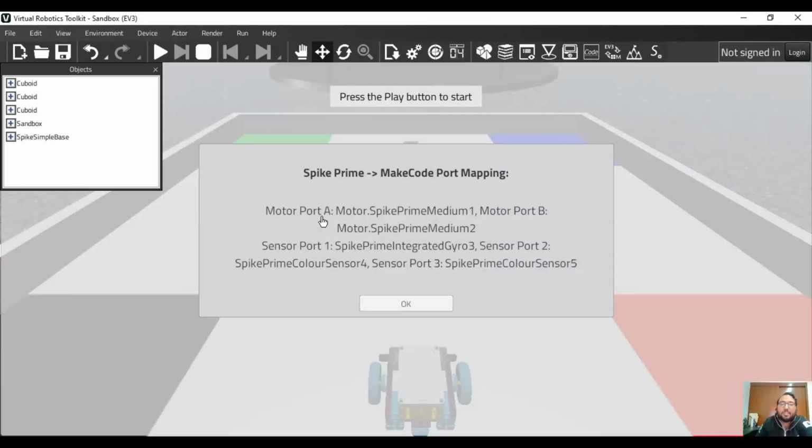For example, in coding, we will use MakeCode to give the instructions to our robot, okay? So in MakeCode, there will still be ports for motors in letters A, B, C, D, and ports for sensors 1, 2, 3, 4. So here it's important that you have the map. Port A in MakeCode is the medium motor 1. Port B is the medium motor 2. Sensor 1 is gyro 3. Sensor 2 is color sensor 4. Sensor 3 is color sensor 5, okay? Actually, I recommend you take a screenshot when you are starting. It could be a good idea.